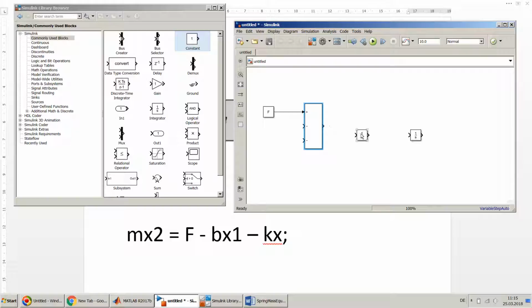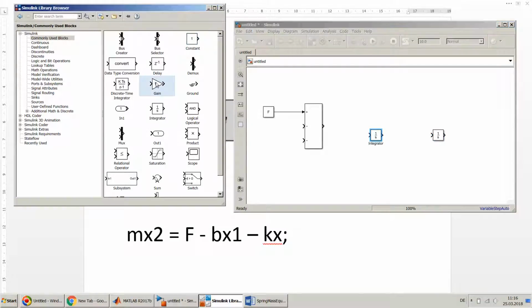But before going to x2, it should be multiplied by the mass. So I have to bring a gain block here and put m. So this becomes our x2.